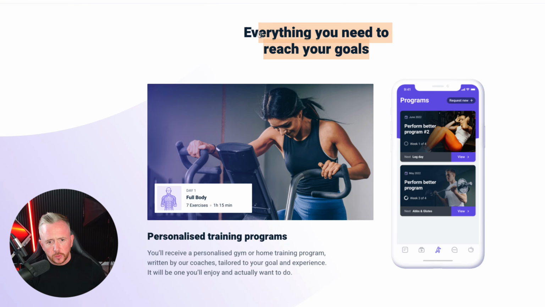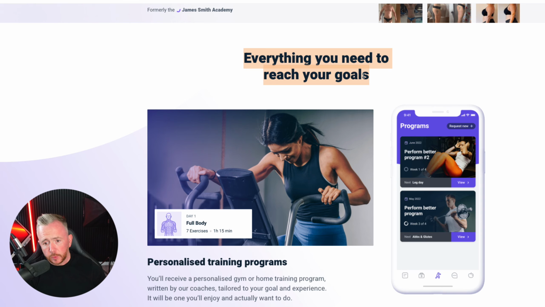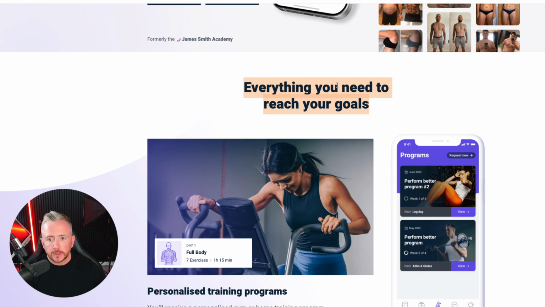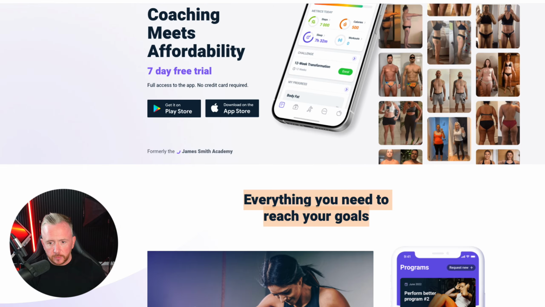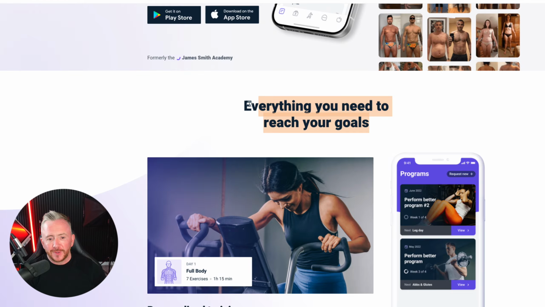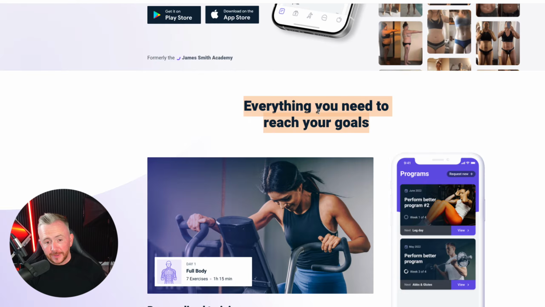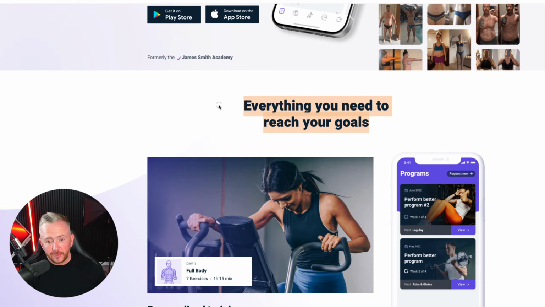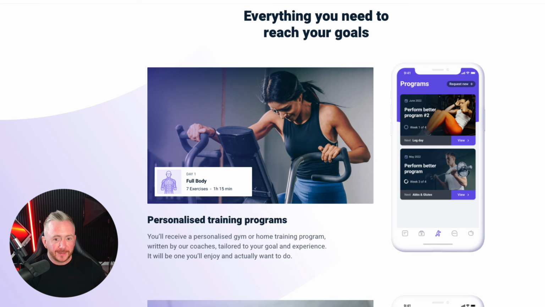Everything you need to reach your goals. What you can notice here, this is really simple language. And it's probably because the market that you're trying to attract is very, very beginner based. Or there might be the odd outlier, you can see some images here, some people are building muscle as well. But when you go to a lot of coaches' websites, they just use jargon words, and you can see how this is really simple. Everything you need to reach your goals. The copywriter in me wants to say more, but it's simple.